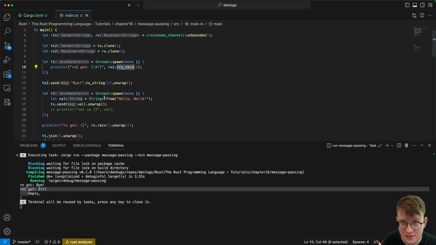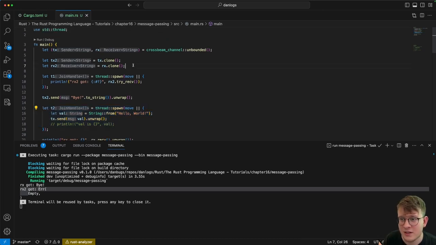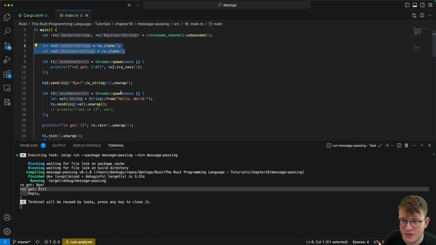had sent anything yet. So yeah, a couple of things: how our ownership interacts with message passing, how we can have multiple transmitters and multiple receivers and how that's the difference from MPSC, how receive blocks, and if we don't want to block, we can use try receive.